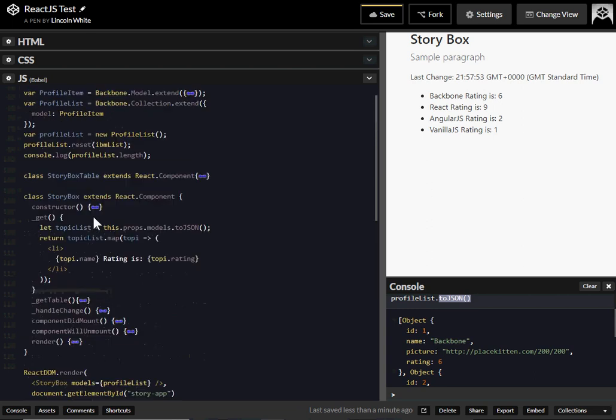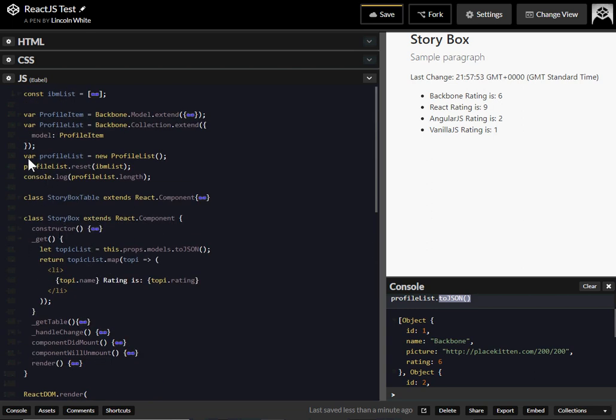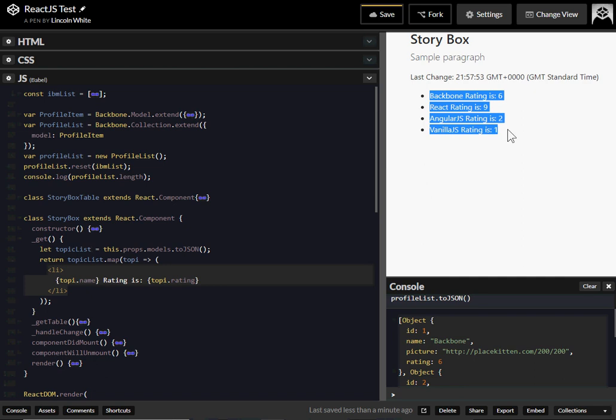So this line here, in this function here, I'm doing topic list equals this props models that get JSON. So that means this topic list will contain this. And then I use the map function to return these. So it returns this here, as you can see. So this is all standard React practice, and it's called get.